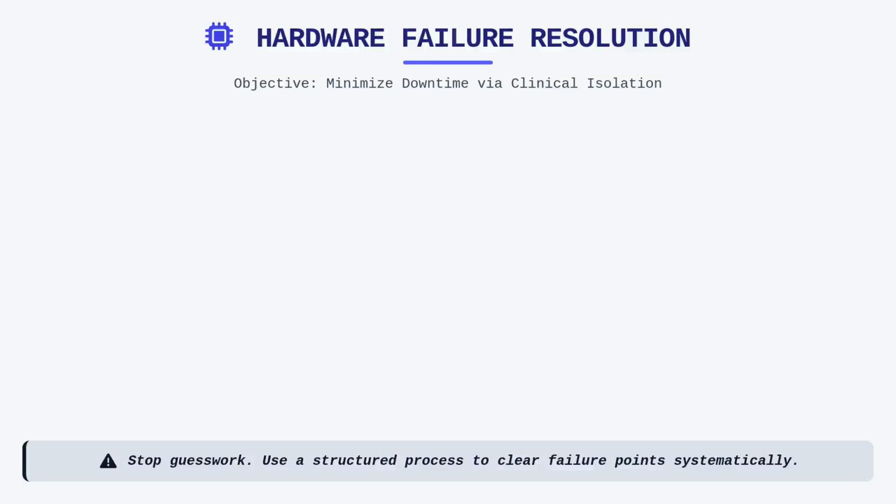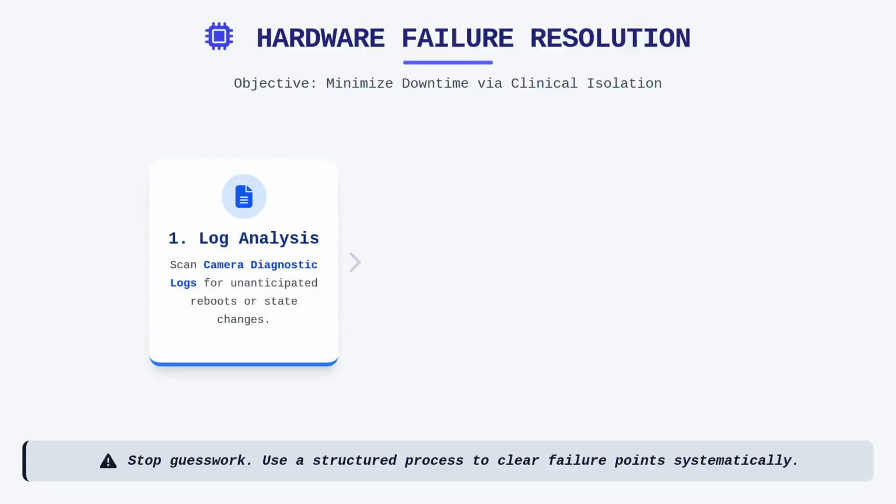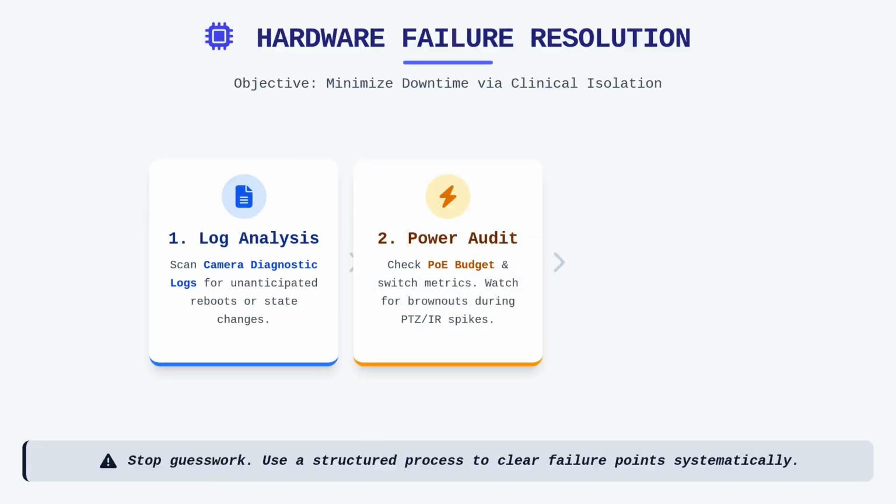Start by examining the camera diagnostic logs, as these files often contain the most reliable indicators of internal health, such as unanticipated reboots or component state changes. If the logs are silent, move your attention to the power over Ethernet budget, as PoE anomalies are a frequent source of intermittent hardware instability.